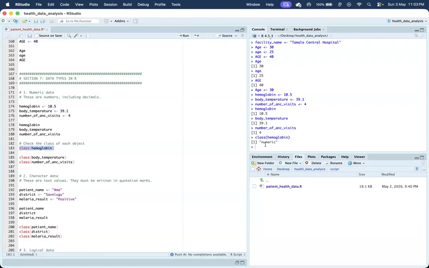When we talk about numeric, it actually contains both decimals and integers. In other software, decimals are seen as float, but in R both decimals and integers are seen as numeric. Keep it that way. That is why the number of data types you have to deal with in R is smaller, because other software expands them and differentiates between them. I believe you agree that body temperature and the number of ANC attendances should also return numeric. Yes, we agree.